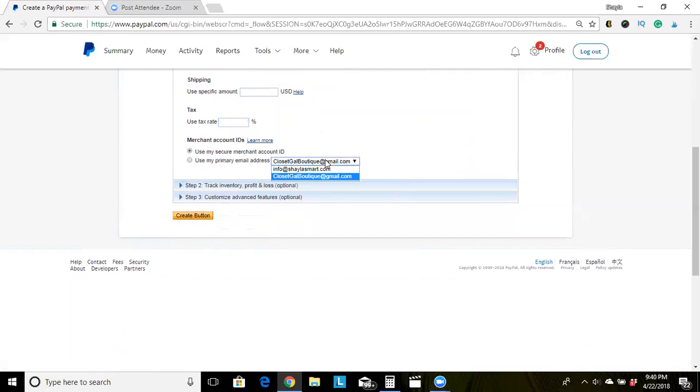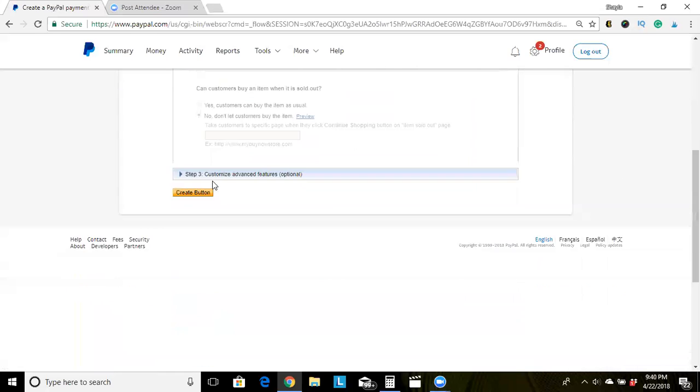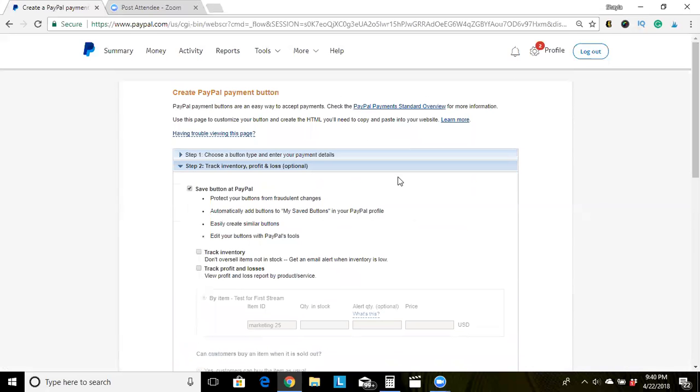This, you can choose to use an email address. I have a couple email addresses that go to this account, or you could use your merchant ID number. It's up to you. And then track inventory. I'm just going to show you what's here. It's not anything really to do for just the basics of creating a button.